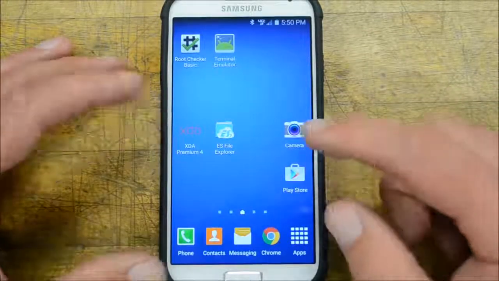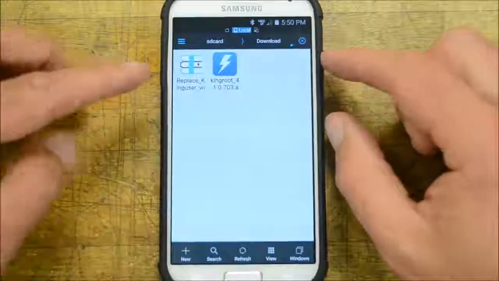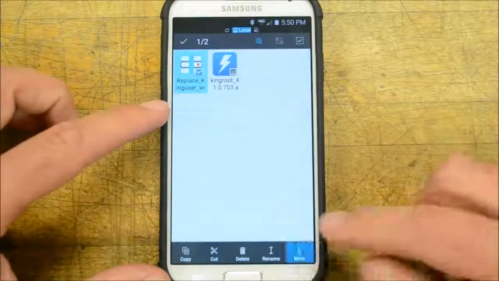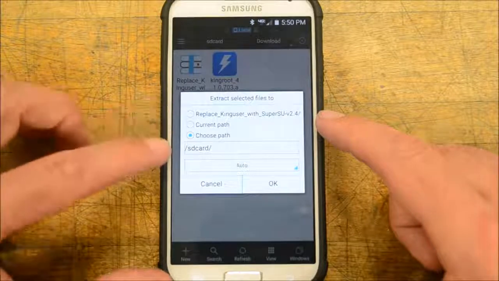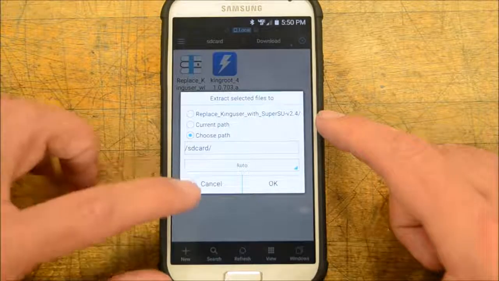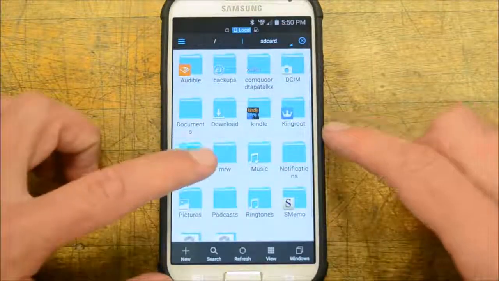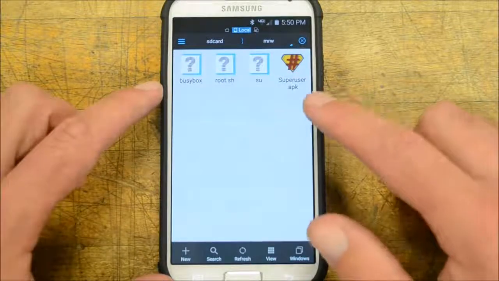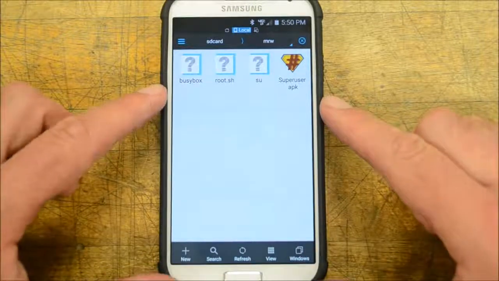At this point, you want to go to ES File Explorer. You go to your download. Here's your zip file. You want to hold down on it, hit more, hit extract to, choose path. You want the SD card. I've already done it once, so you can see it right here. You'll see a folder that says MRW. If you click in there, you see all your super user APK and the necessary files to help flash this.